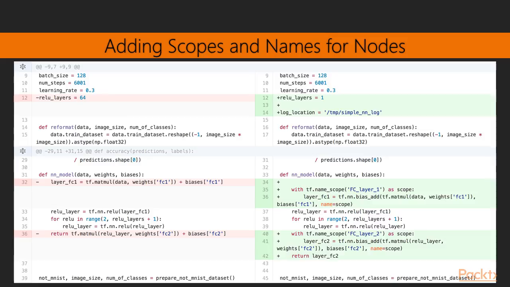The first fully connected layer here is fc_layer_1. It contains two nodes, which are matmul and bias_add. As we haven't named the two nodes, they'll be named by themselves as matmul and bias_add, with their names suffixed by their appearing index, making the name unique. Such as the first one will be named matmul and the second one will be named matmul_1, and so on and so forth. A similar case is with the second fully connected layer.